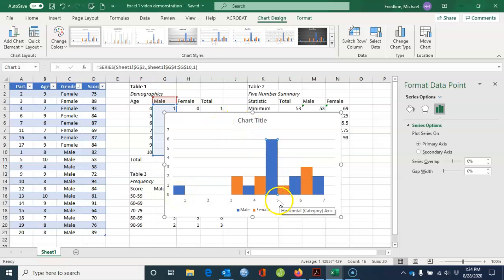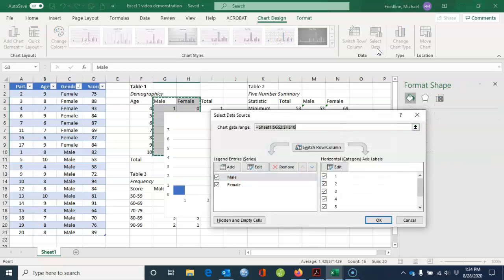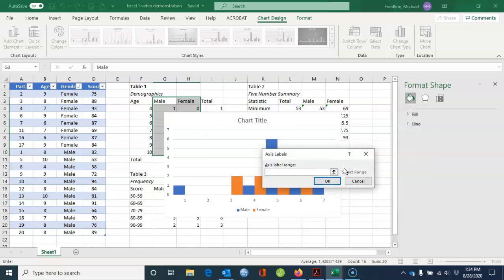Now one other thing I want to do is fix my x-axis, okay? And I can do that by going up here to my ribbon and selecting data. Okay. And this box comes up that allows me to edit what I already have or to add something to it. So maybe I add a third column, or here what we're going to do is edit the horizontal axis. So I'm going to hit edit. Okay.